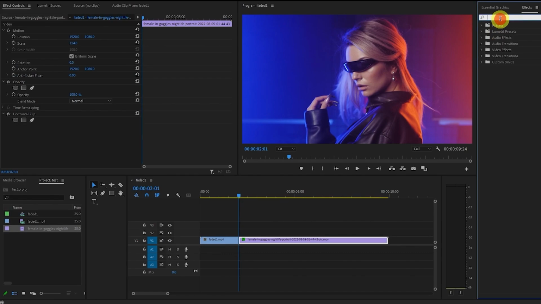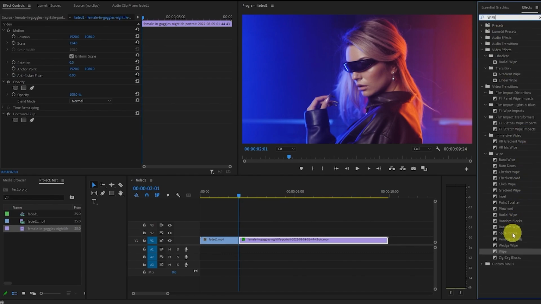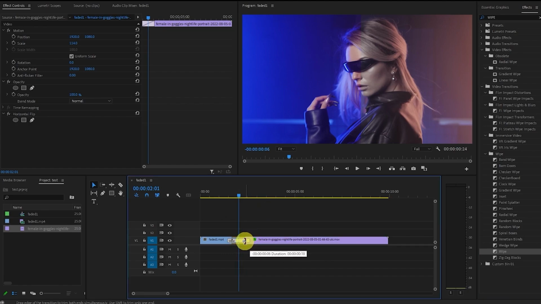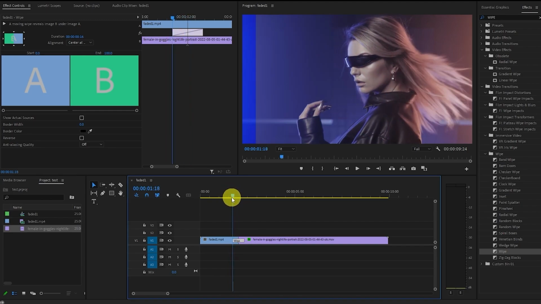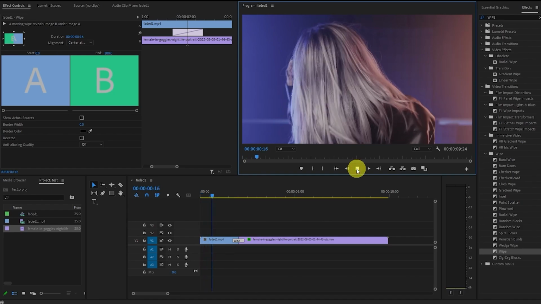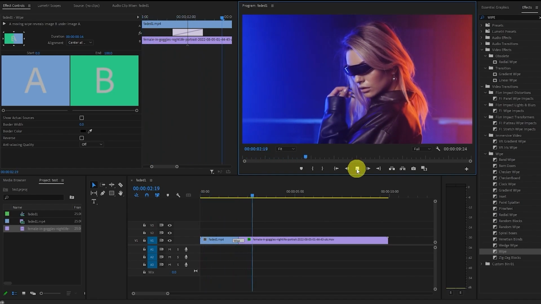Now go over to Effects and type in Wipe, and click and drag it onto the new transition where your clips meet up. Now you can adjust the speed of the wipe by clicking and dragging the red bracket icon near the effect and moving it in for more speed or out for a slower transition. Everything is ready. Let's see the result.